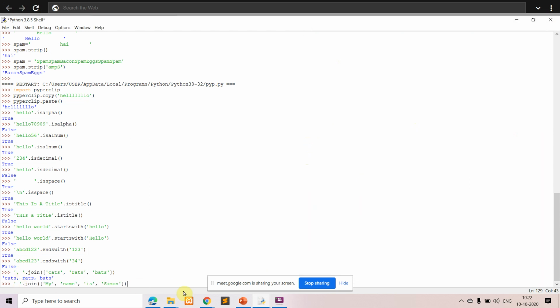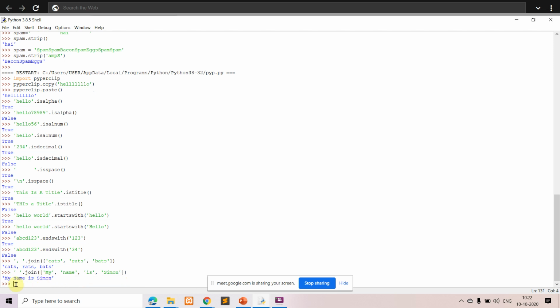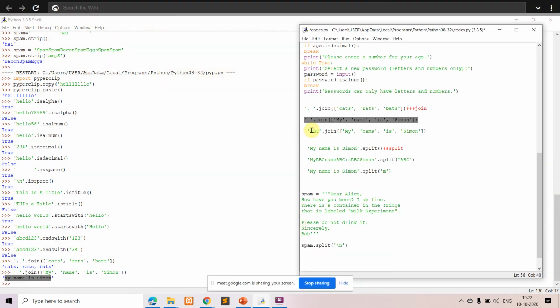Next again you have "my, name, is, Simon". So these are the list of values you have passed. The entire thing is combined into one string value. You can see inside the quote you have "my name is Simon". So this is combined into one string value.